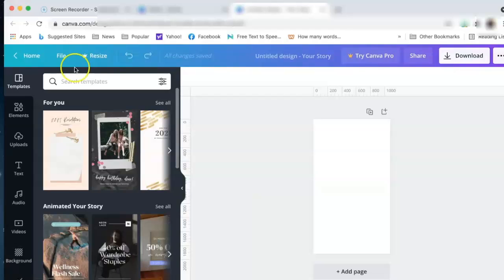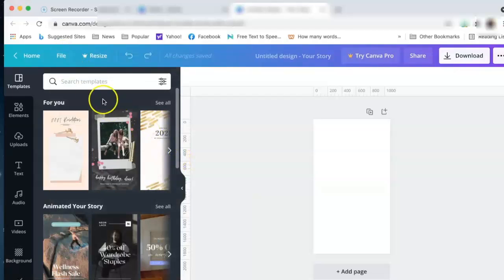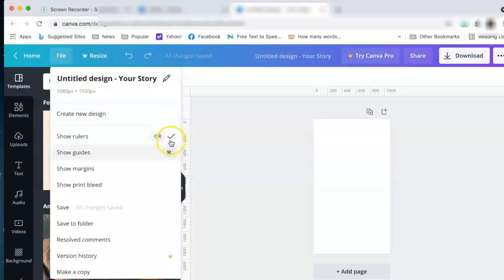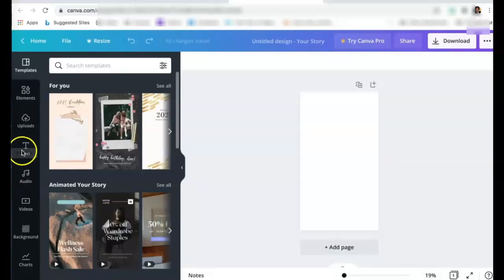So I was creating something else before I started this video. So I'm going to go up and click on File and turn off the guides and the rulers because I don't need them for this one. The first thing I want to do is put some text on my page.